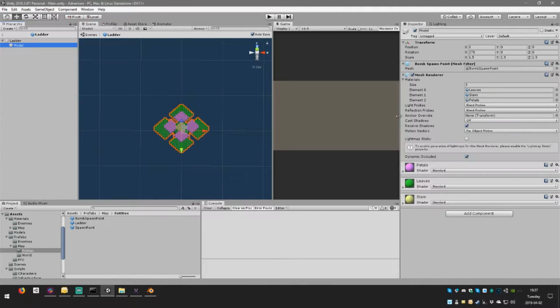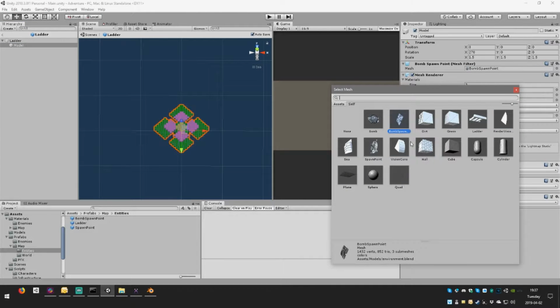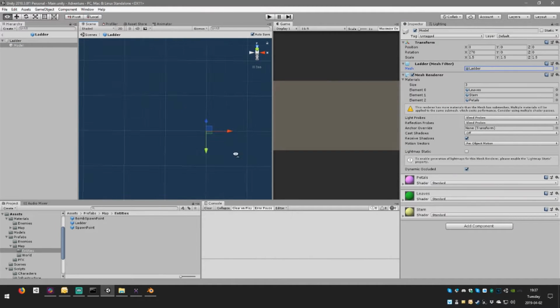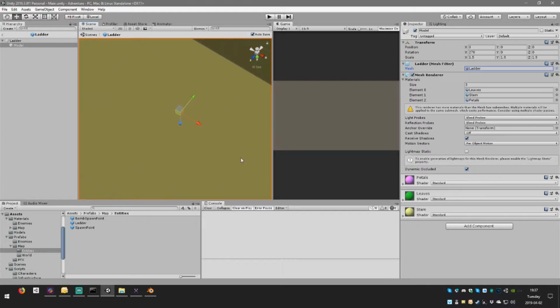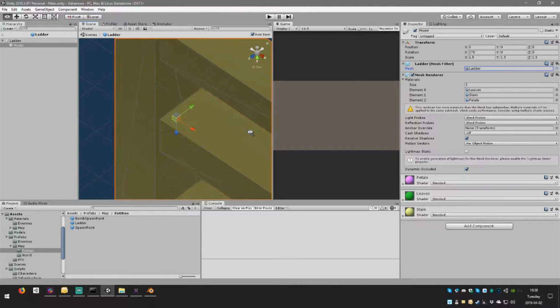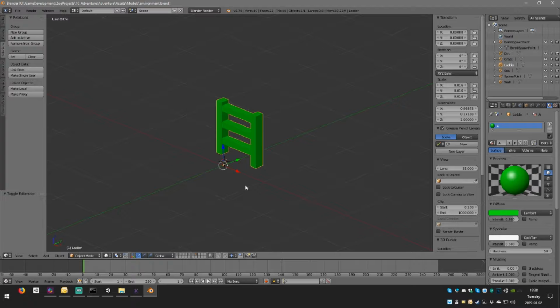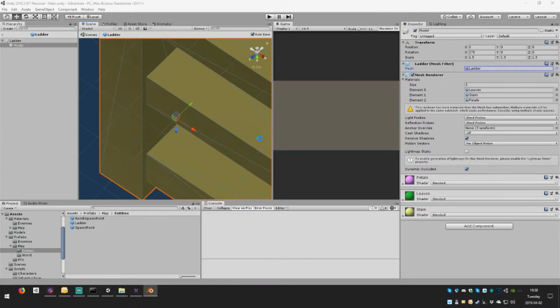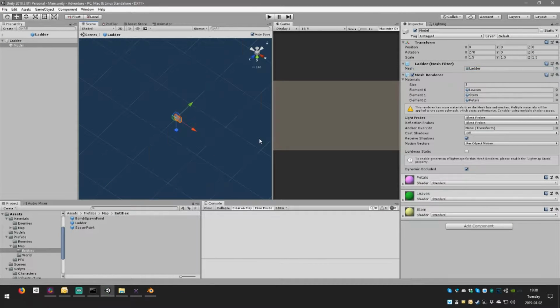Okay, so model. Now all we're gonna do is change the mesh filter mesh. Okay, something is off. Oh, I think I know. Hit Control A. Location, Control A. Rotation, Control A. And rotation and scale. Okay, save. All right, and now, boink. There's the ladder.